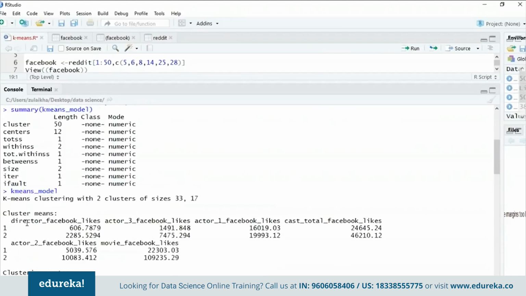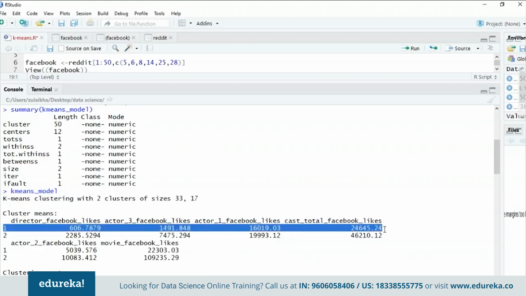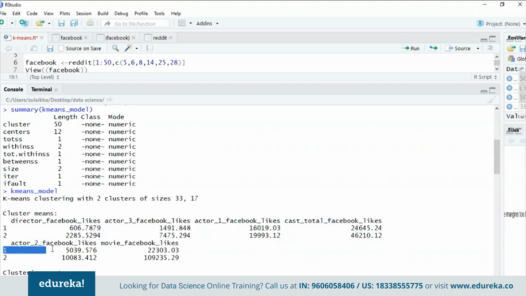Now these are the 6 variables that we chose to detect which movie is more famous. The 6 variables are director Facebook likes, actor 3 Facebook likes, actor 1 Facebook likes, cast total Facebook likes, actor 2 and movie Facebook likes. And this 1 and 2 represent the 2 clusters. So this entire first line is the first cluster. It continues over here; I cannot show it in the same horizontal line for some reason. This 1 represents the first cluster and this 2 represents the second cluster. So this entire first line is collectively the first centroid point of dimension 6.